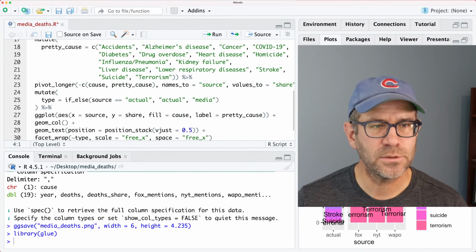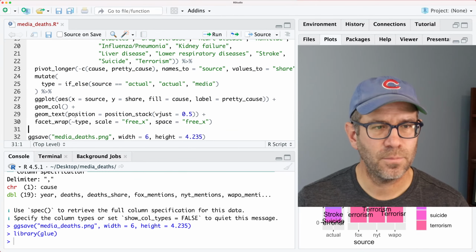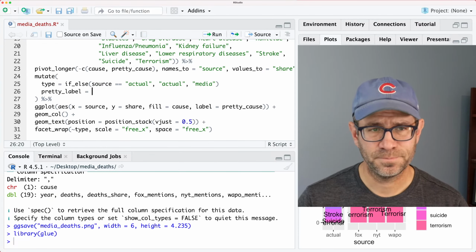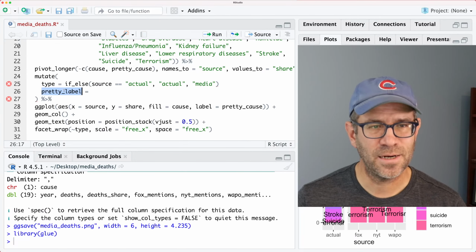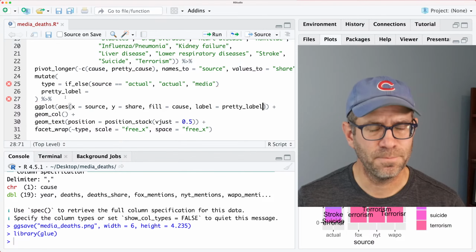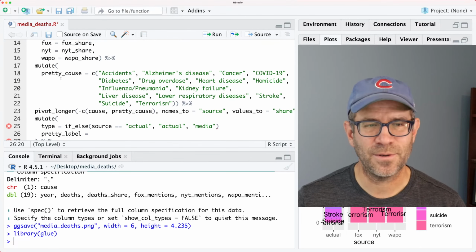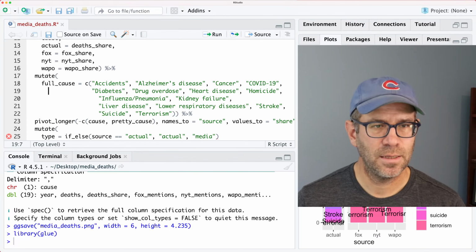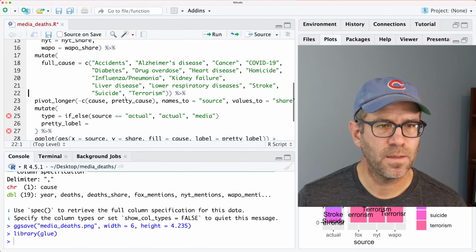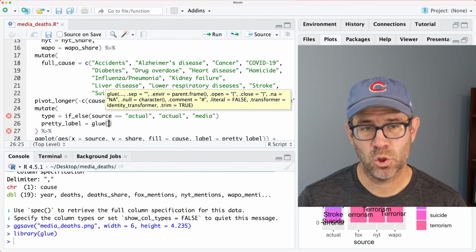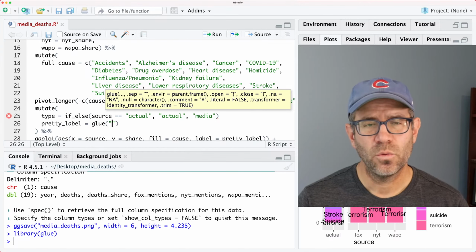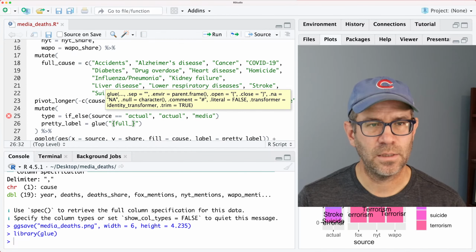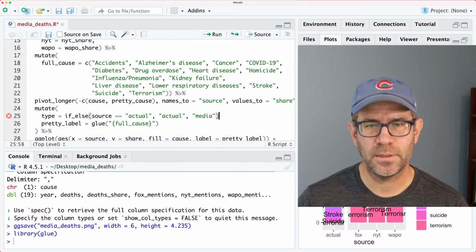So I'm going to add another mutate statement. I'll do pretty label. And before I forget, instead of pretty cause, I'm going to put in pretty label. And maybe so I don't have too many pretty things, I'll make this full cause. And then I'll just clean up my text here a little bit. All right, so then pretty label will be glue, and then in quotes, the syntax is that we use curly braces in quotes with, say, full cause. And I need a comma up here.